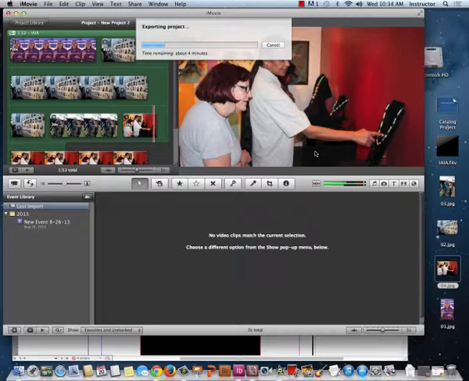So it's exporting the project. Once it's exported, we'll test it to make sure it plays. And then we are going to import it into InDesign. So it will be more than just an interactive sound file now. It will be an interactive movie.